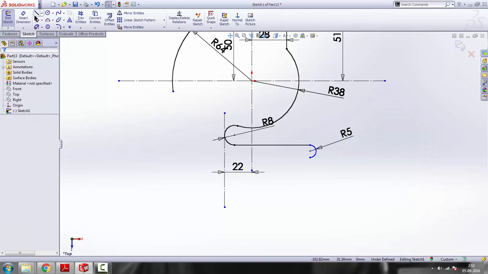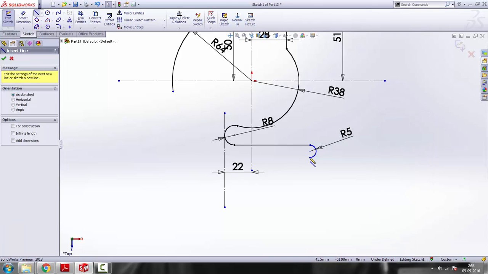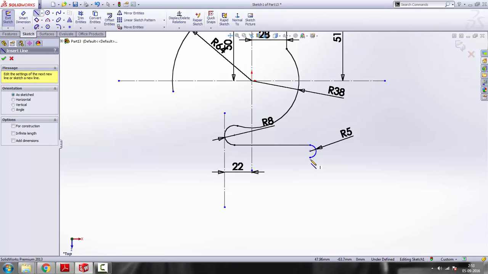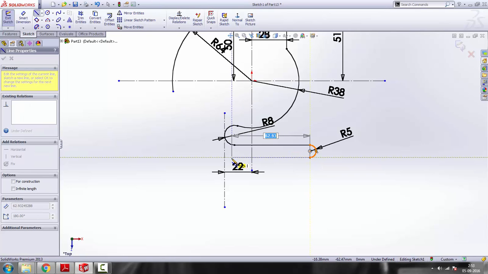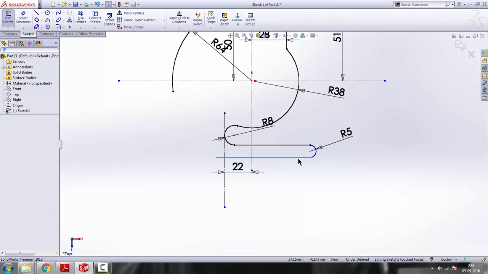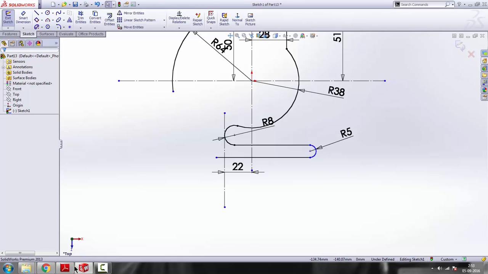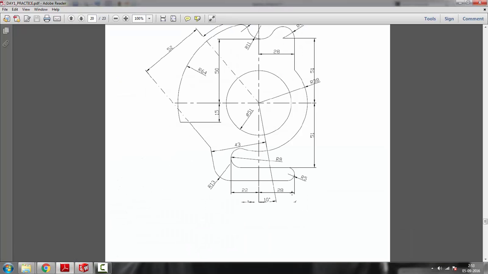Select, and then we will draw a line. As you can see, there is a line here which is totally horizontal. Click here and make a horizontal line, escape, and make a tangent relation. As you can see, the horizontal distance from this line and this line is 28.